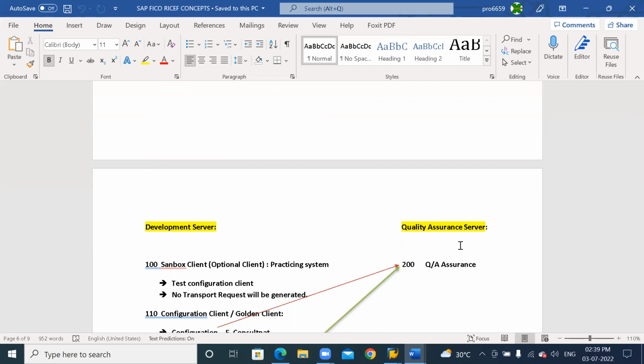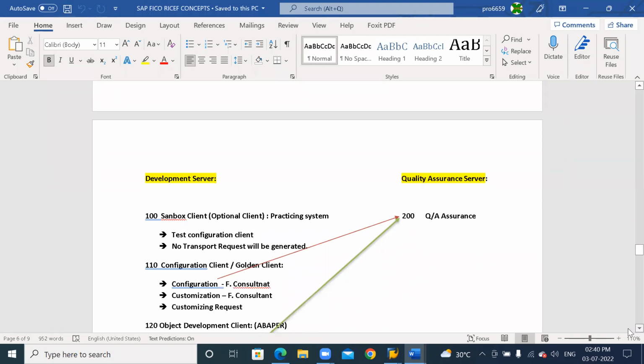The server where the end user does their work is called the production server. Whatever the end user needs to work on first has to be configured. So the configuration and customization part will be developed in a server called the development server. And in between the development server and the production server, there is one more server called the quality assurance server. I'll explain once again what that quality assurance server is.